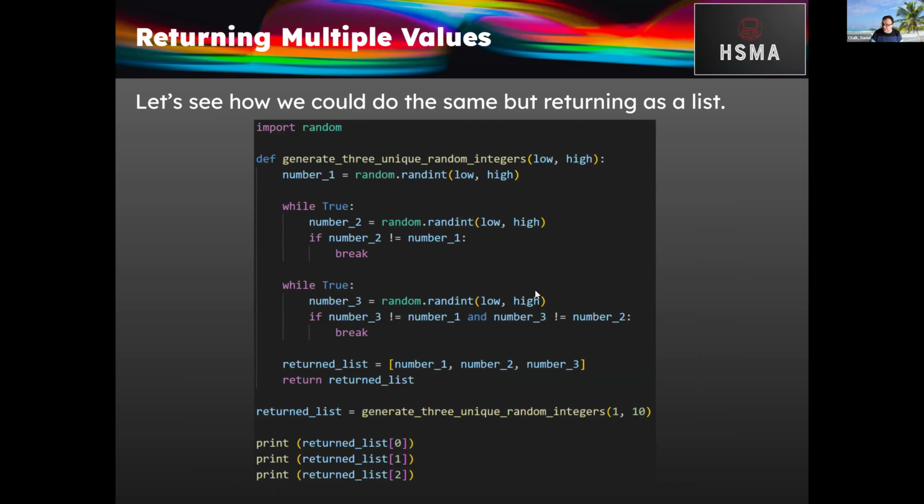But as I said, you might want to return multiple values as a list instead. So here I've got exactly the same code in the main bulk of the function. The only difference is down here, where instead of returning 3 values separately, I've created a little list. I've just called it returned list. I've stuffed my numbers into there, and I simply then just return returned list. And because I'm only returning one thing, even though a list contains multiple values itself, then I only have to have one variable catching it on the other side.